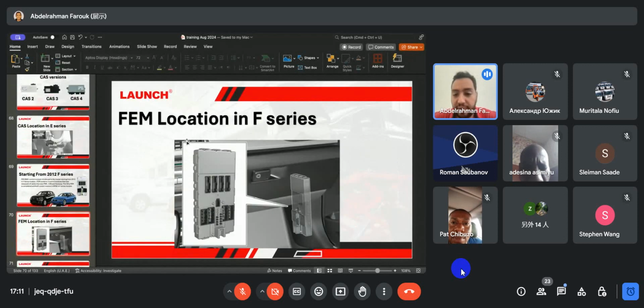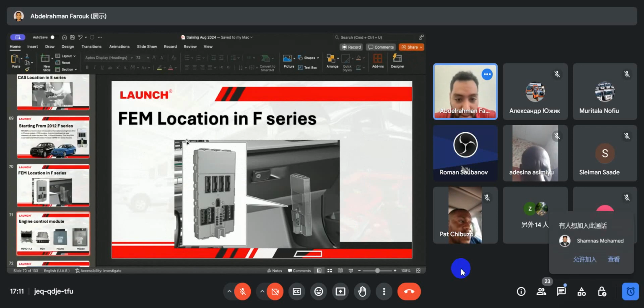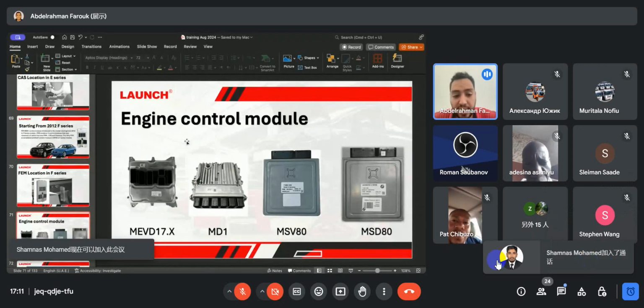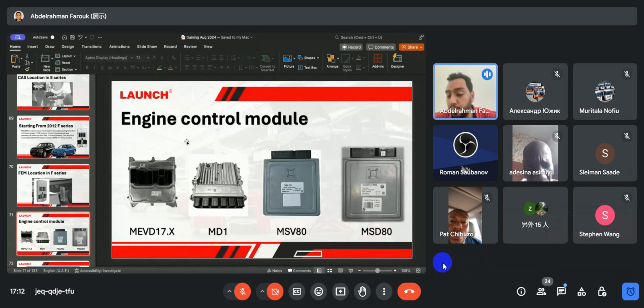This is the location for the FEM. It will be found at the passenger side for most of the F series, and the BDC is at the same location. Most of the engine control modules used to be replaced, like the MEVD series, the MD1 for the F series, the MSV80 and the MSD80. MD1 we could do cloning until I think 2020 or 2021. Starting from the G series, this is a protected control module, so dealing with this control module is a little bit hard.